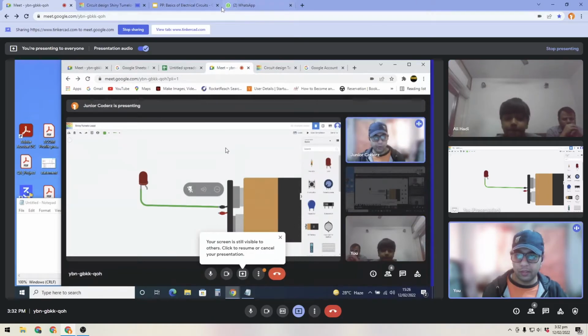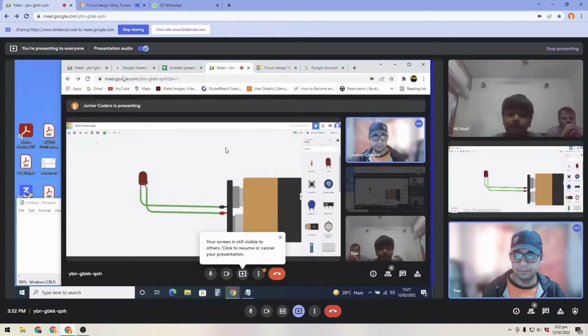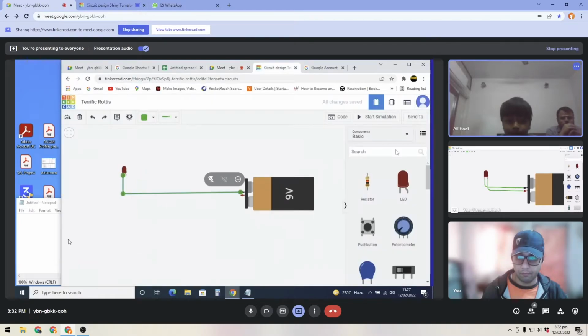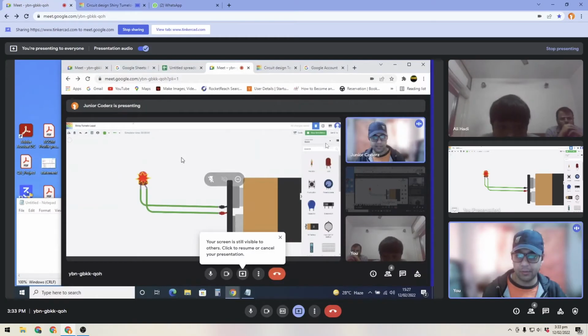Now what you're going to do, Hadi, is that you are going to connect the other terminal, which is anode, with the positive terminal of the battery like this. That's very good. Okay, now come back to Google Meet. Now, Hadi, we have to start this circuit. So what we will do is that we will go to the top right corner of our screen, click on the start simulation button, and let's see what happens.